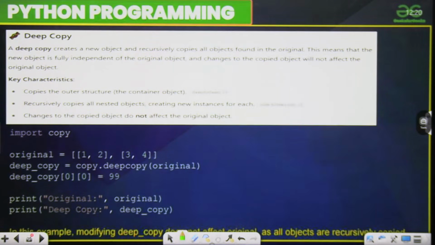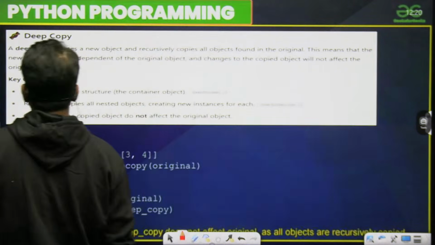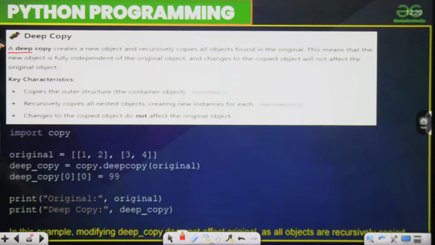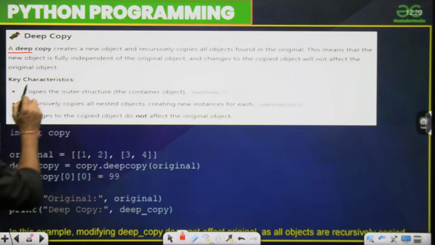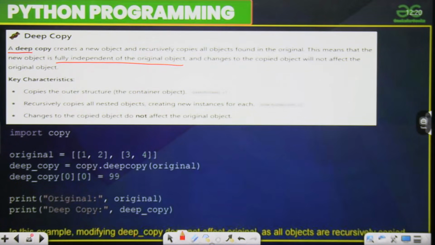Sir, I want to change the inner box also, with separate memory for the inner box, right? A deep copy creates a new object and recursively copies all objects found in the original, and creates separate memory boxes for the inner as well as the outer student. This means that the new object is fully independent of the original object, and changes to the copied object will not affect the original object.